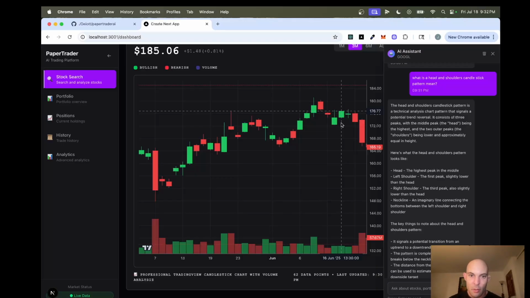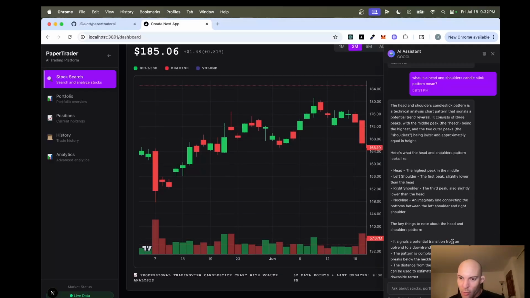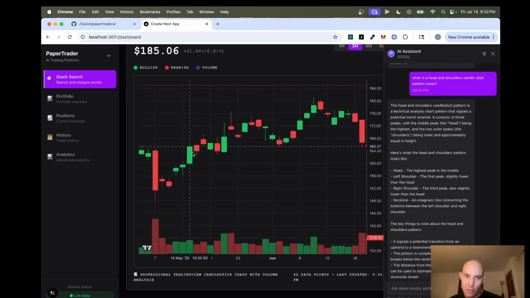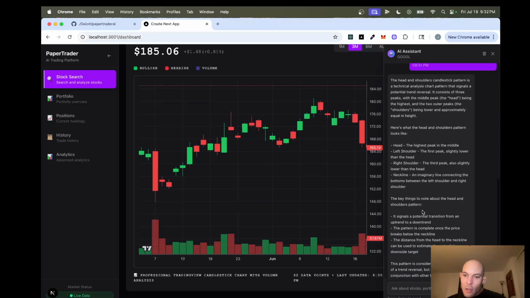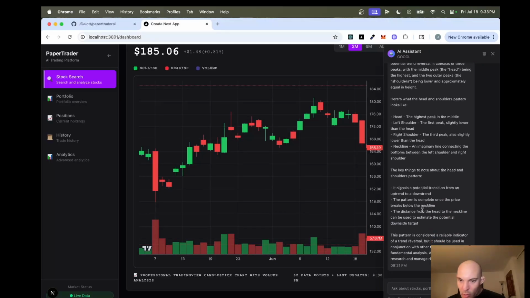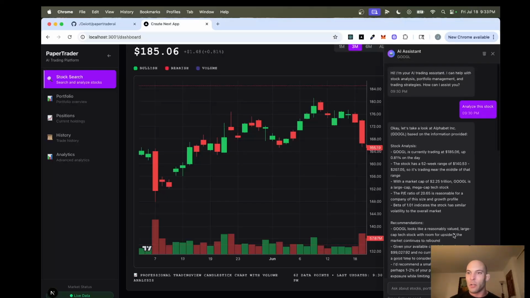So interesting. Or I guess this is really the head and shoulders, right? The head, left shoulder, right shoulder. Imaginary line would be about there. So pretty cool. It signals a potential transition from an uptrend to a downtrend. So yeah, that seems pretty reasonable. This pattern is considered a reliable indicator of a trend reversal, but it should be used in conjunction with other technical and fundamental analysis. Cool. So yeah, basically that's what we got.